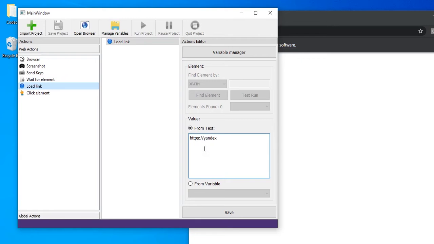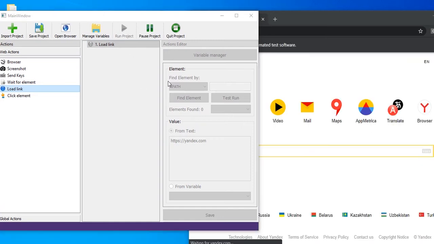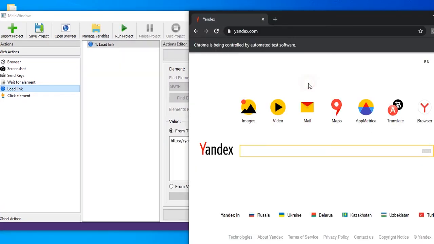As an example, I'm going to create a bot that will visit Yandex.com, then type a keyword and click the search button to get the search results. To run your project, click on Run Project button. The bot visited Yandex.com as instructed.